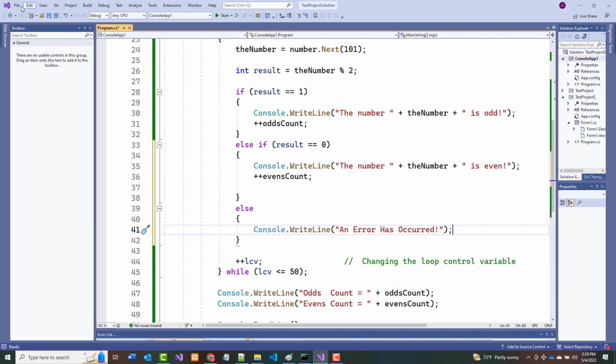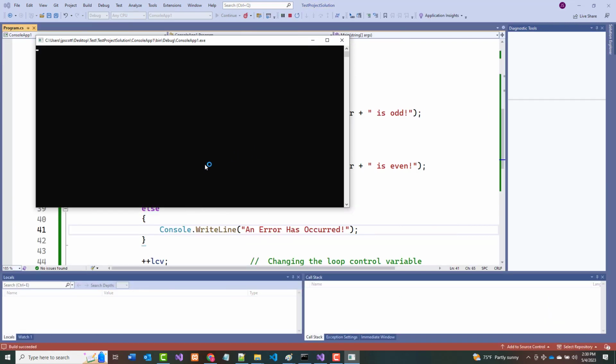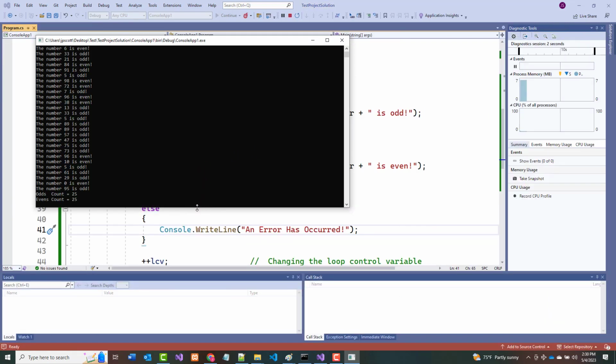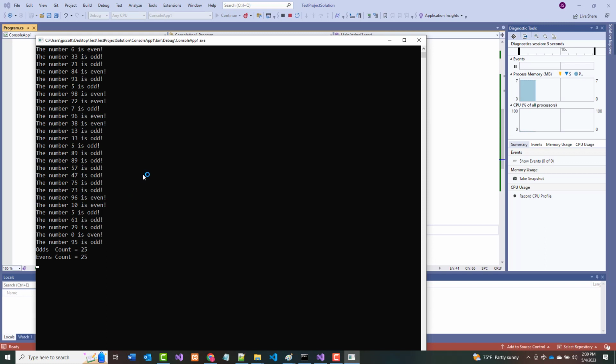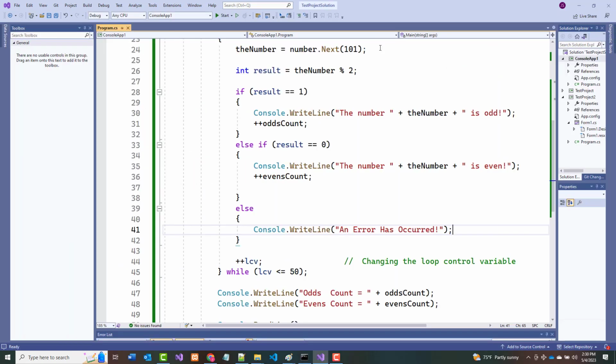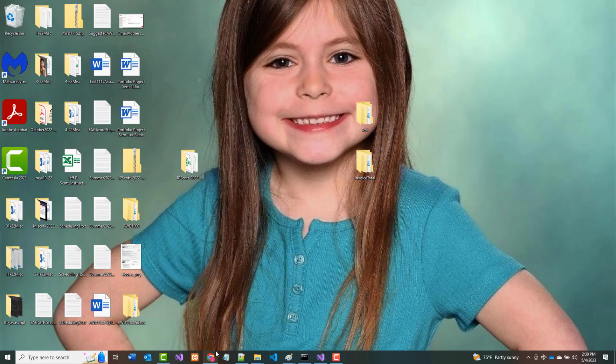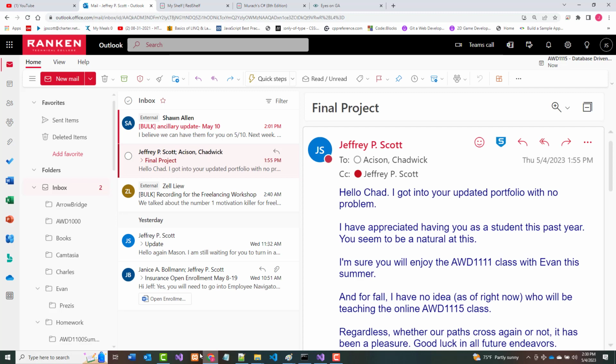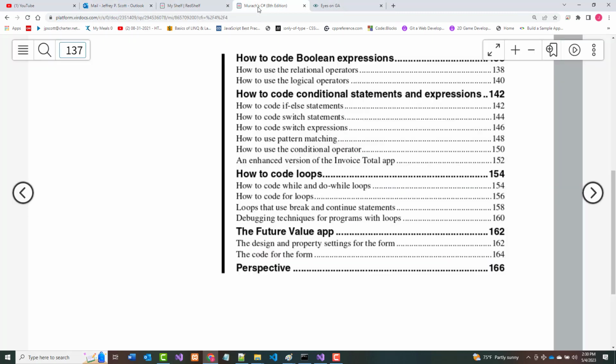All right, so let me save this and run it. And I should never get an error has occurred. Here's one time, look, they each had 25. So there's an even, odd, odd, even, odd, odd, even, odd, etc. All right. So the reason I did that was because in chapter 5 of the text, we've gone over a lot of it. I mean, a lot of it already.